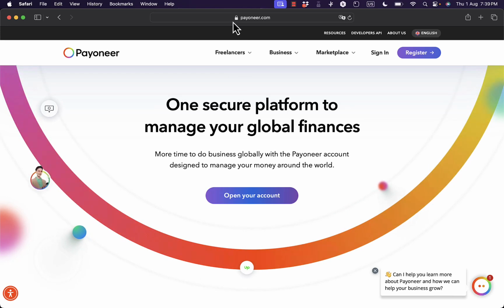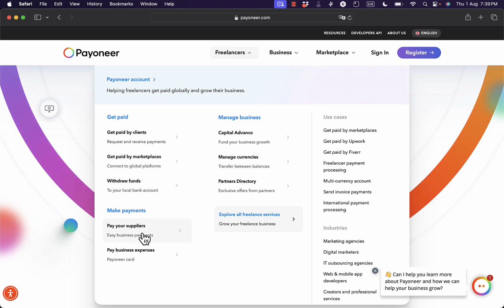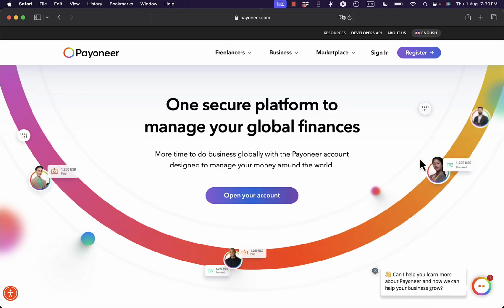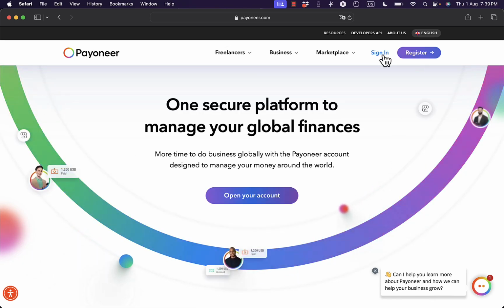Now, first of all, go to payoneer.com, and as you can see here, it has lots of features. You can get paid by clients, by marketplaces such as Upwork and others. You can withdraw your funds to your bank account or send them to another Payoneer account. You can pay as a business owner. You can pay the ones who work with you, and other features. So to create an account, simply register here, or sign in, of course, if you already have an account.